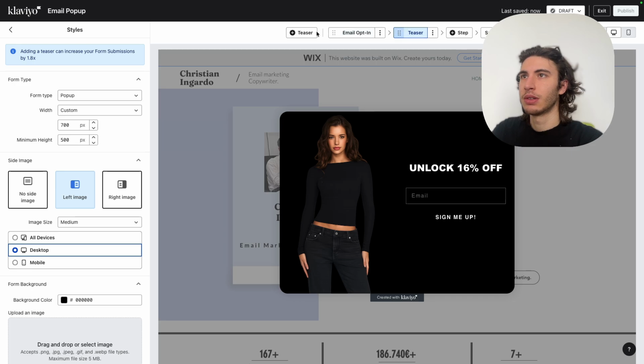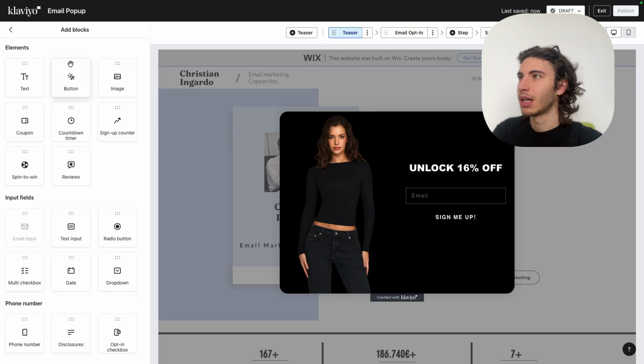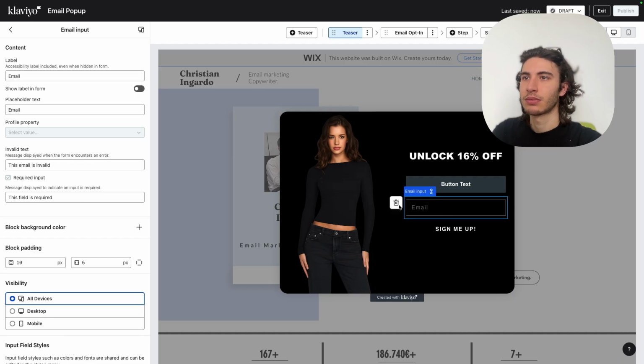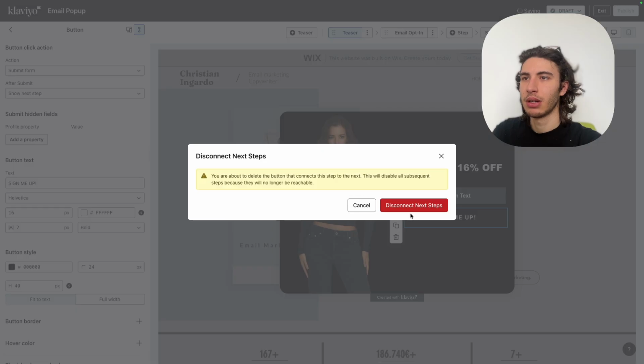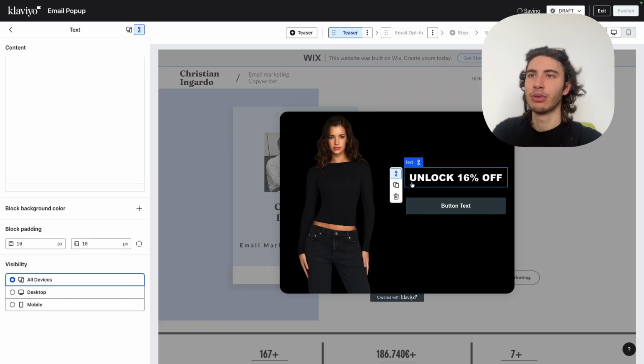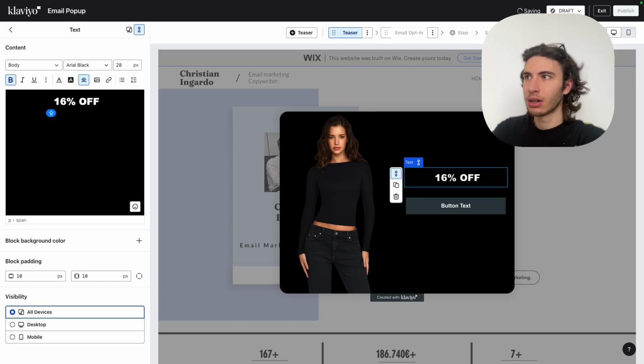Let's put the teaser at the start. Awesome. And what we're gonna do is go on to add blocks and put a button right here. We're gonna delete email and the sign me up button. And let's make this simple, right? We could do all the quits pop up and all the complicated stuff, but let's start from the basics.